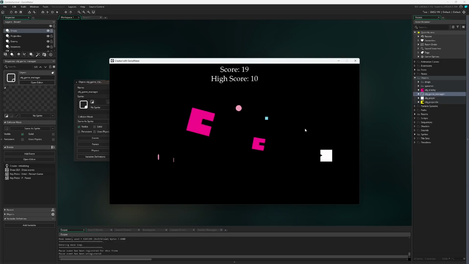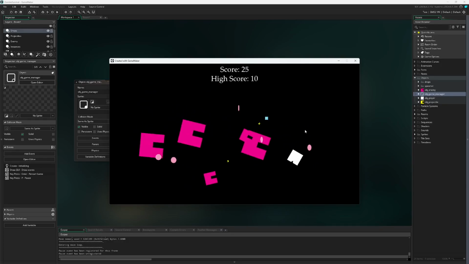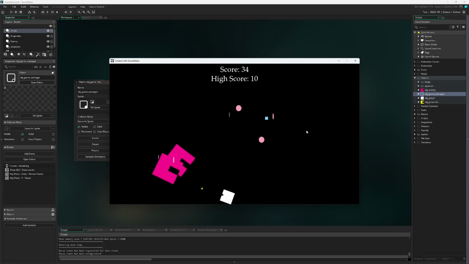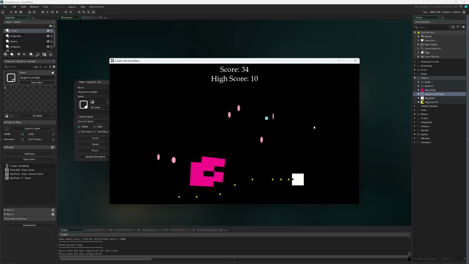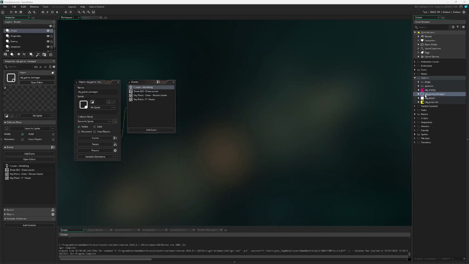Today we're going to be jumping into GameMaker and creating our own pause screen menu. With that in mind, let's go ahead and jump into our game manager. So we have our game manager, it's managing most of the game components. We're wanting to add a pause screen.